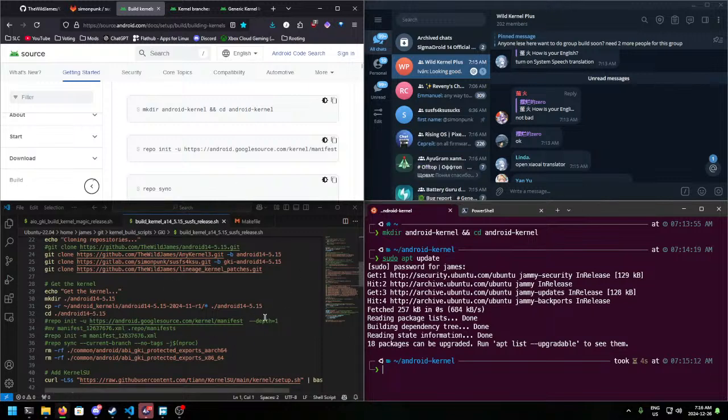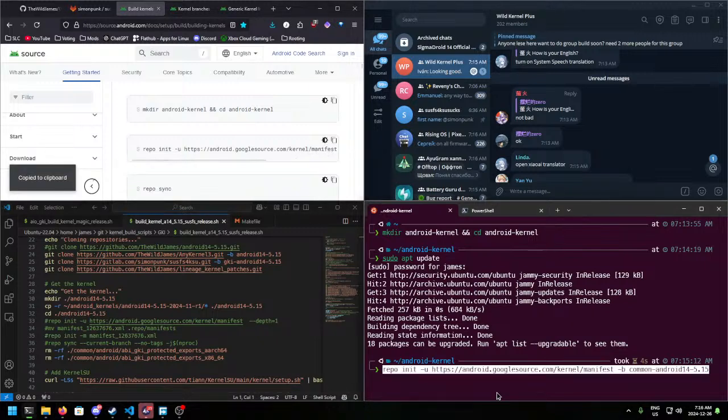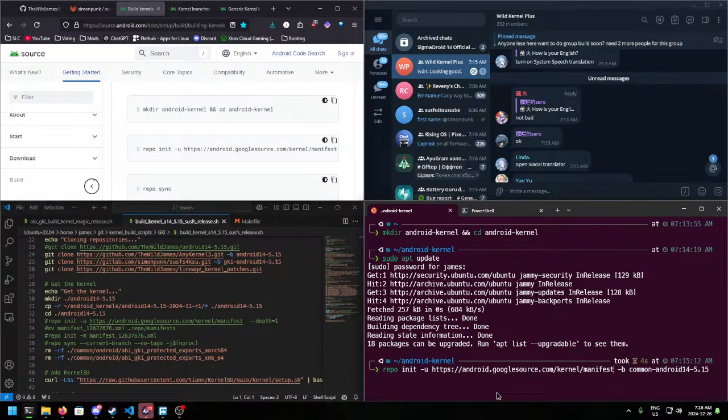So this command right here, you're going to want to add --depth=1. This right here just downloads your current manifest you need to build your repo.